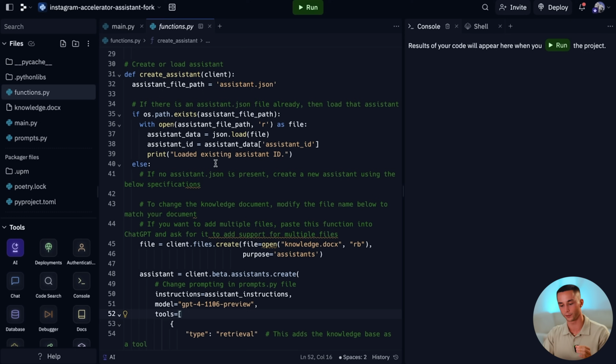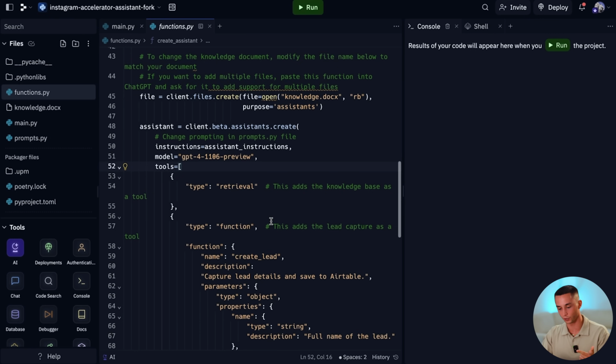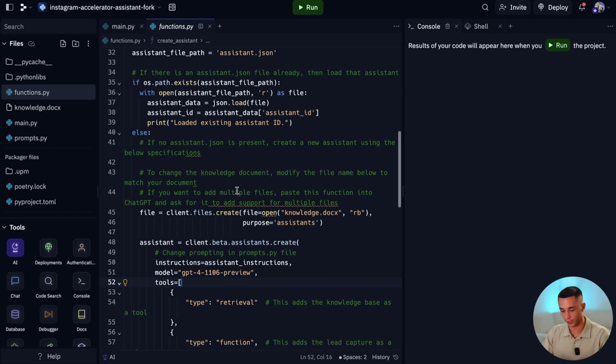So in this case, we have, of course, the knowledge component, which is going to be a document here on the left called knowledge.docx. Then we have the instructions, which are going to be in the prompts.py file, which I'll show you in a second. Then we have the functions, which is set up here. So I'll show you how to change each of these around so that you can modify this to create your own GPTs for your own use case.